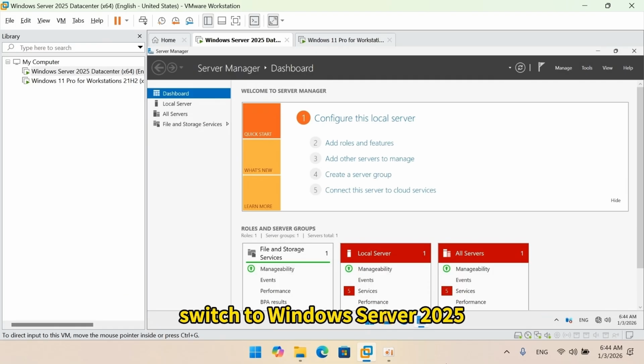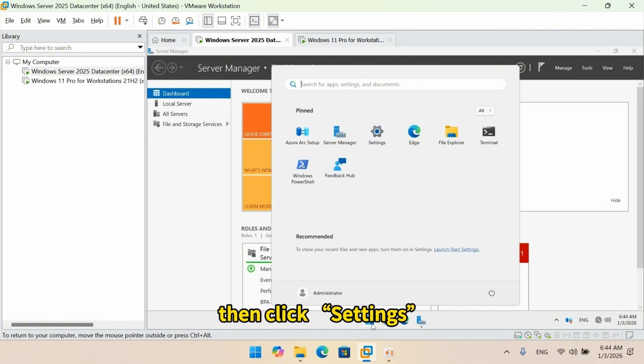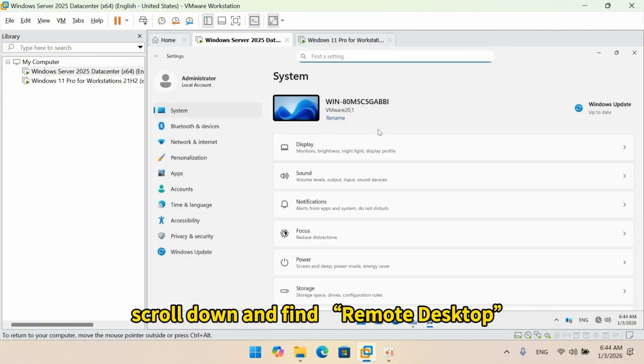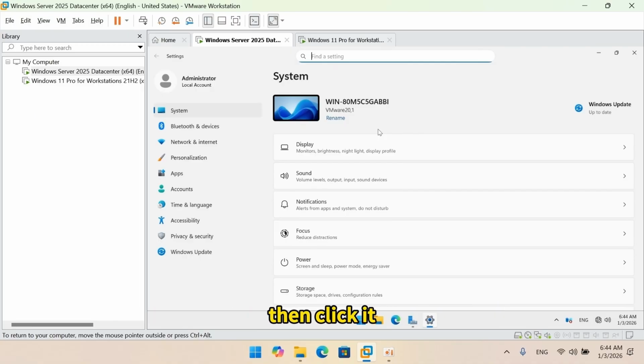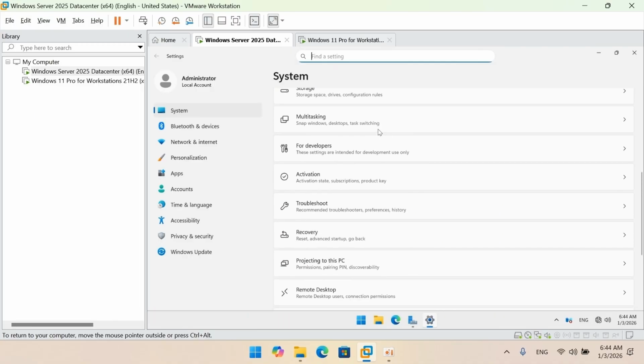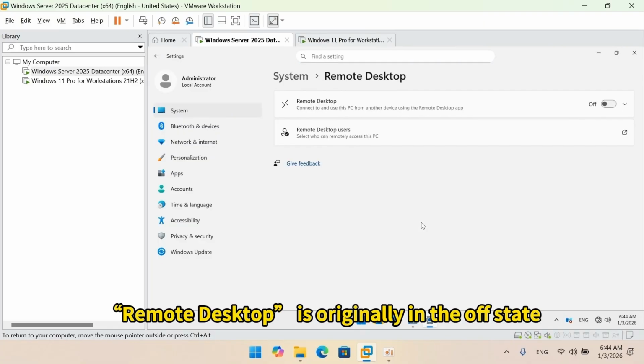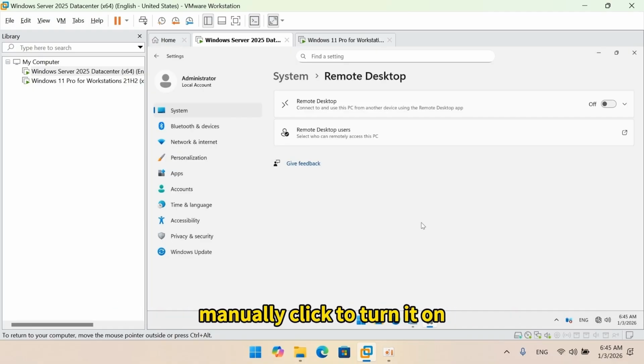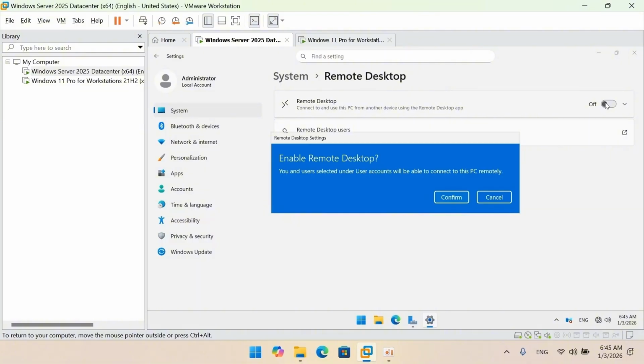Switch to Windows Server 2025. Click the Start menu. Then click Settings. Scroll down and find Remote Desktop. Then click it. Remote Desktop is originally in the off state. Manually click to turn it on. Enable Remote Desktop. Click Confirm.